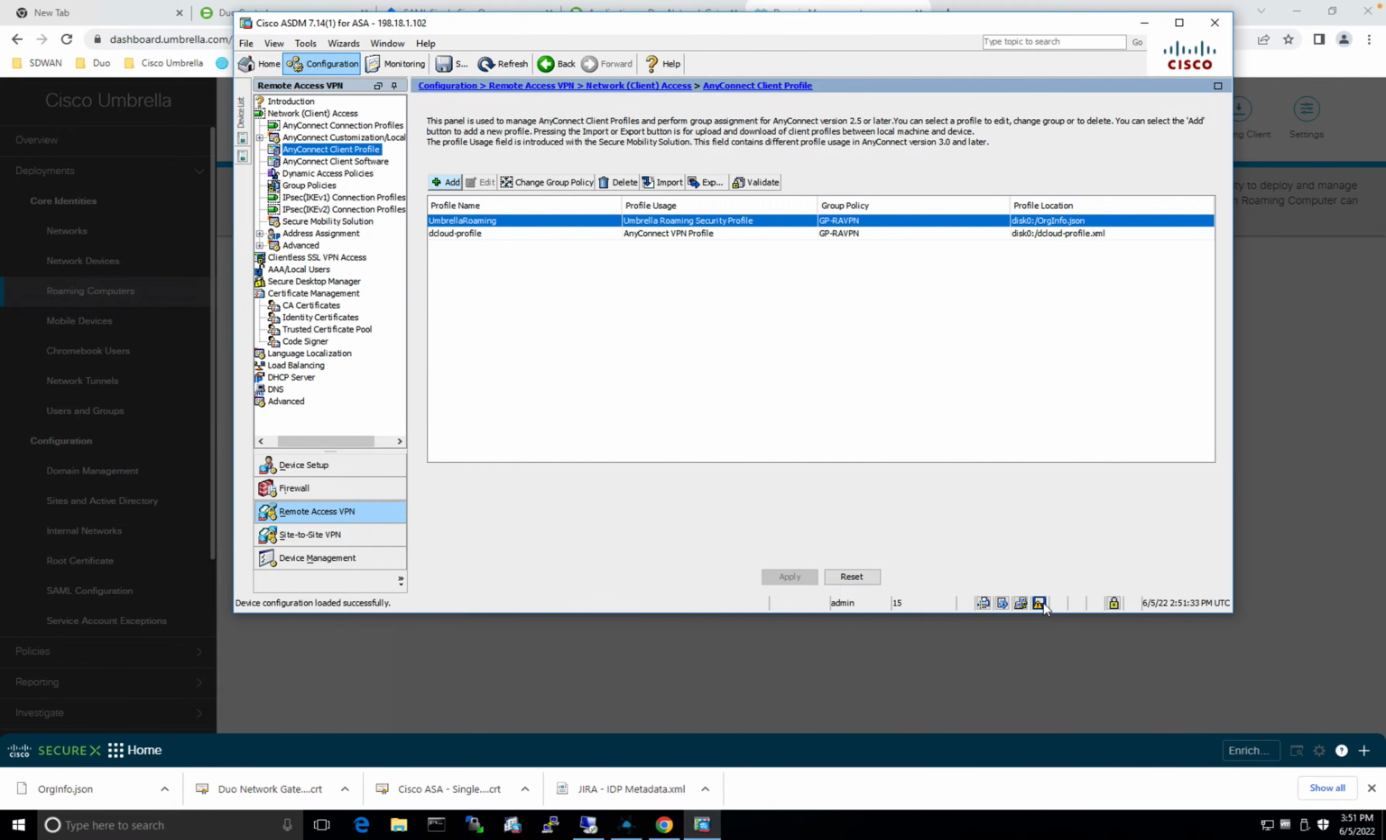If you want to do a write memory, you can click on this button and it will do a write memory. That's mainly it, right? So what we just did, we added the Umbrella module so that next time the user is connecting to the VPN, the Umbrella module gets downloaded for the AnyConnect, right? And the user will have secure web gateway.